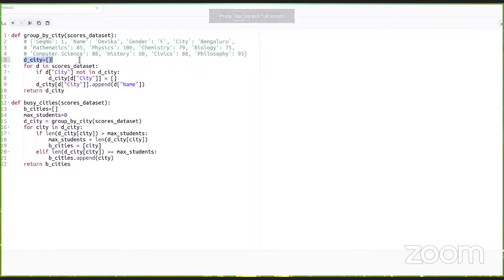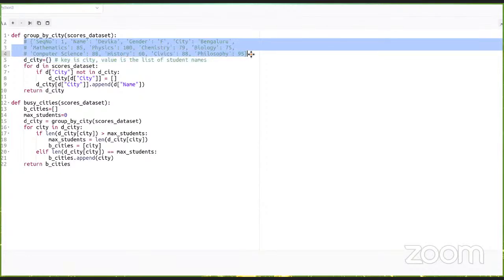So I created an empty dictionary just to store, where the key is the city and the value is the list of student names. I went through the course dataset, which is a list of dictionaries. Each element in that list is a dictionary, so I take d as a dictionary. Each dictionary is just like this one, the example given.